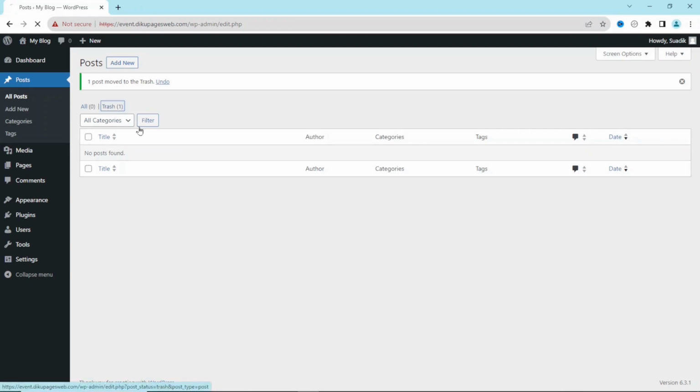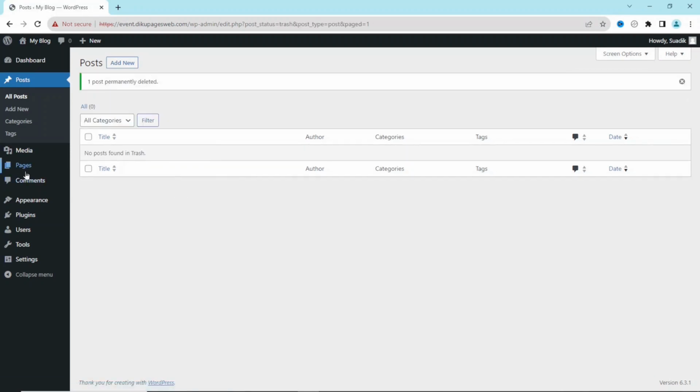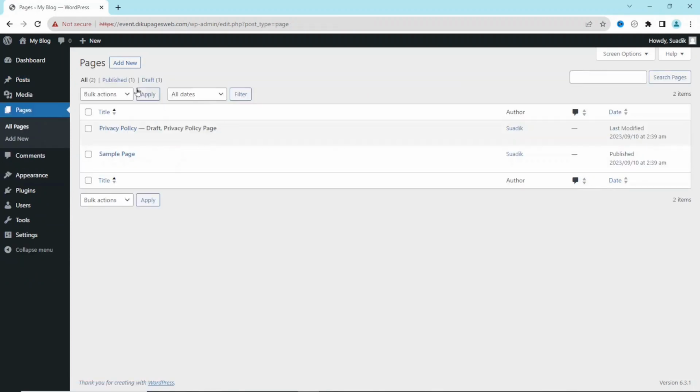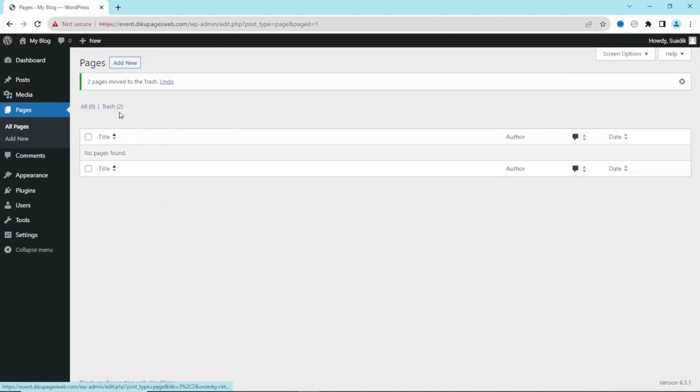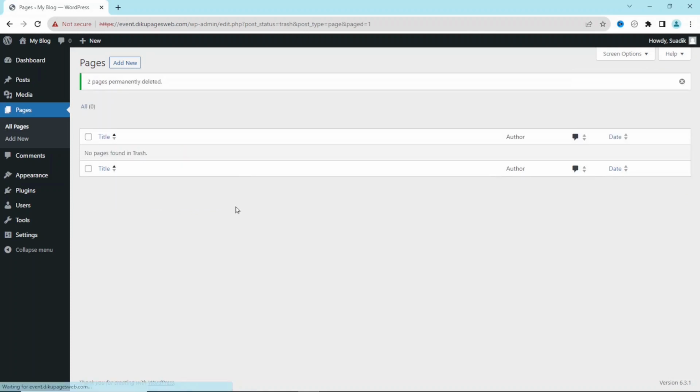I go to the trash, then I empty it. Next, I go over to pages, and I have these two pages which we don't need, so I select all. You see that they are all selected. I go to bulk actions, move to trash, apply, and they are gone. I can also go to the trash and empty the trash.